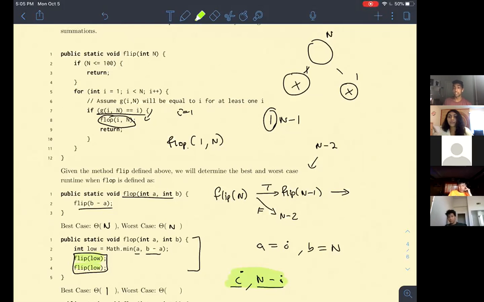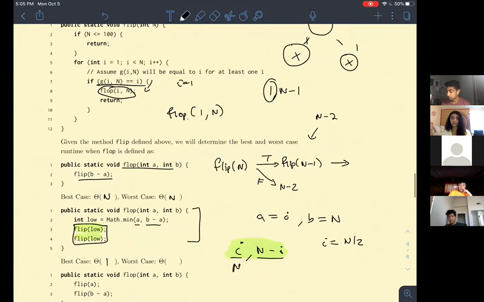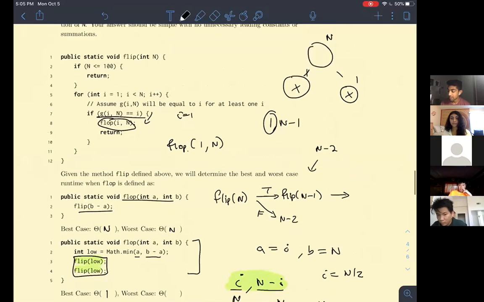We want to avoid getting to the base case. To avoid getting to the base case, we want to maximize how big low actually is, okay? Low is maximized when I is equal to n over 2, right? If we enter the if condition exactly halfway, we know the minimum of n over 2 and n minus n over 2 is n over 2, right?